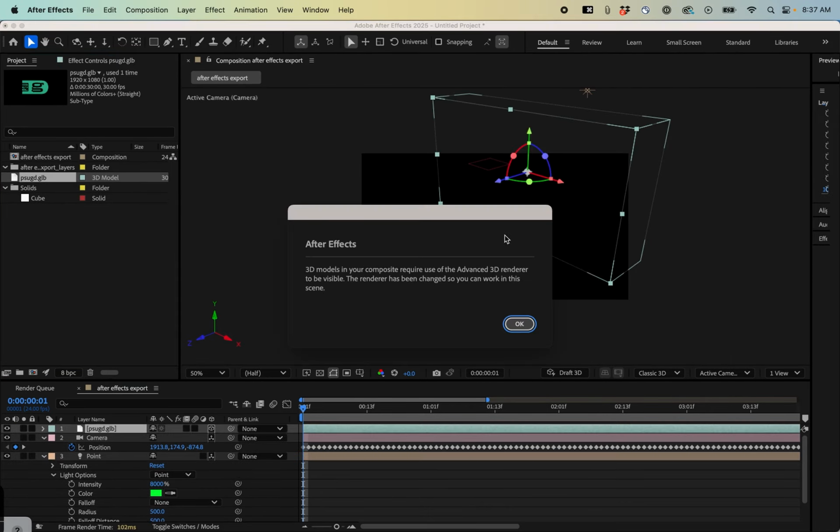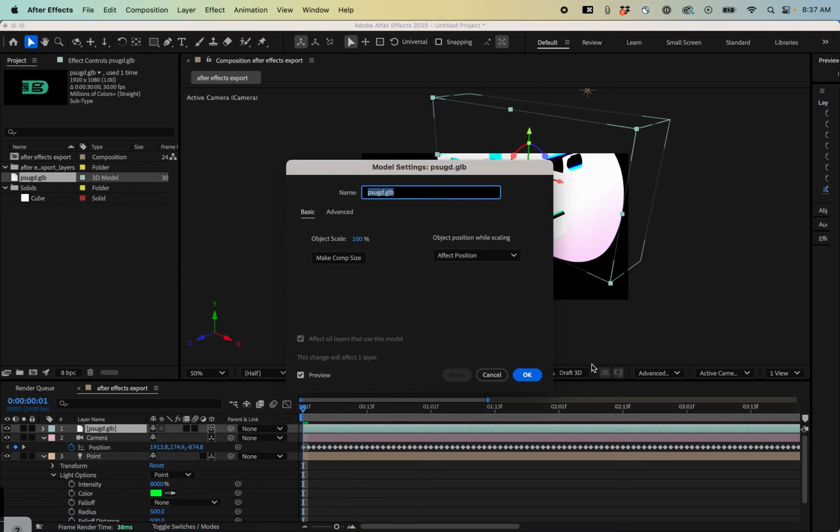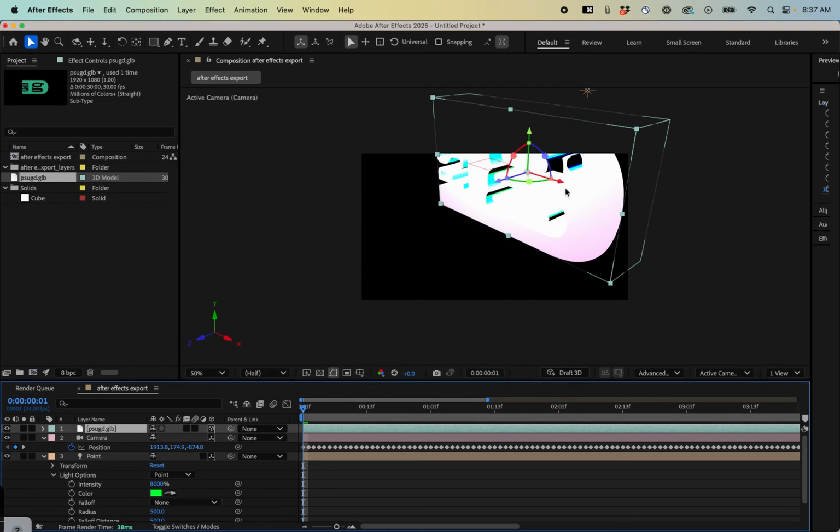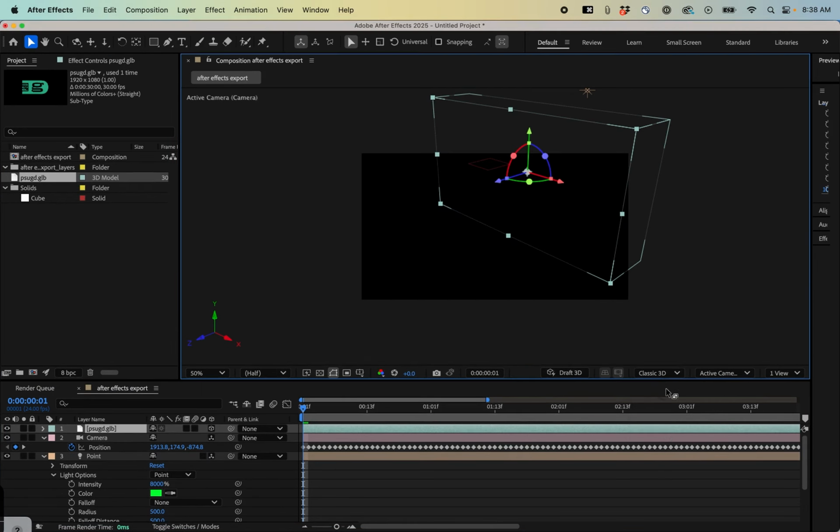We could bring that into here. Now, when you view stuff in 3D, it's going to tell you to use the advanced 3D renderer. So we can bring that in, and you can see that came in. Be aware that we had to switch from classic to advanced 3D to see this. We can move this around.